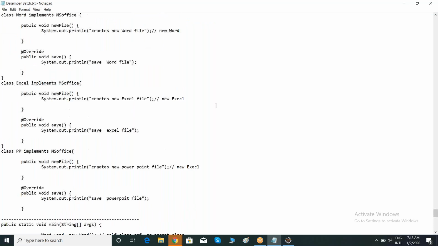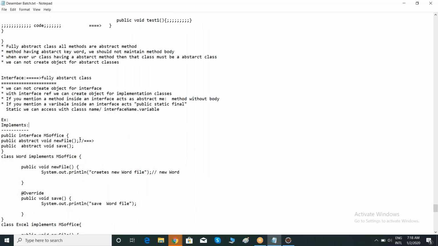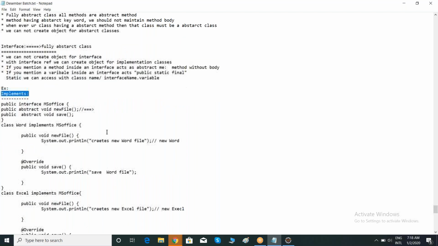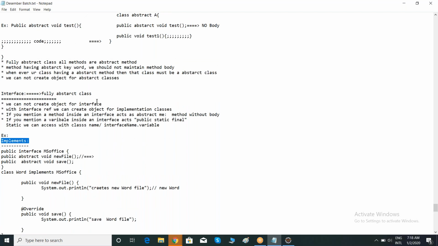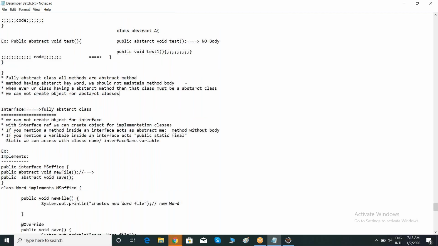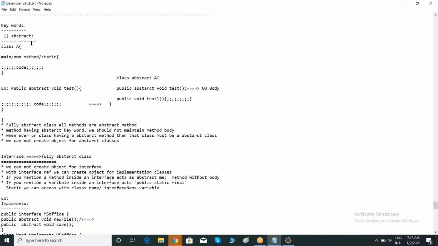So we are discussing the concept of interface, right? In the keywords implements and interface, and before that we discussed the abstract keyword, right? So what is the abstract keyword? It's a special keyword in Java. We can apply it to a method. If you apply it to a method, obviously that class should be an abstract class. Otherwise, the program will give you an error, right?